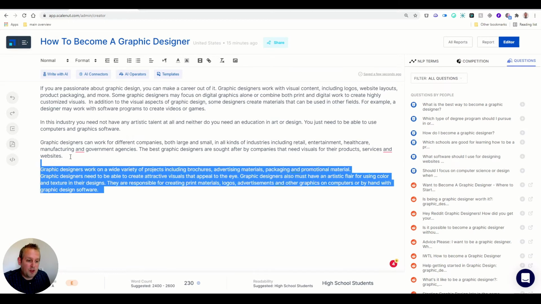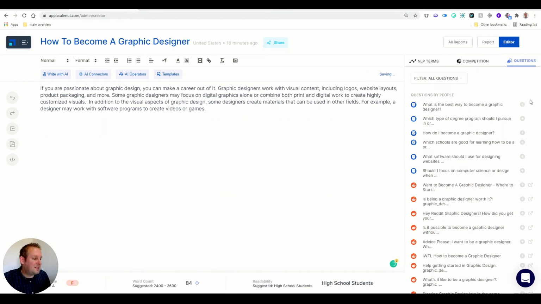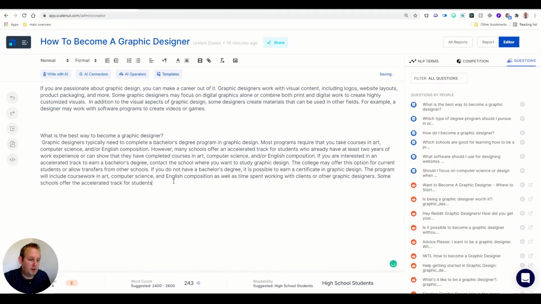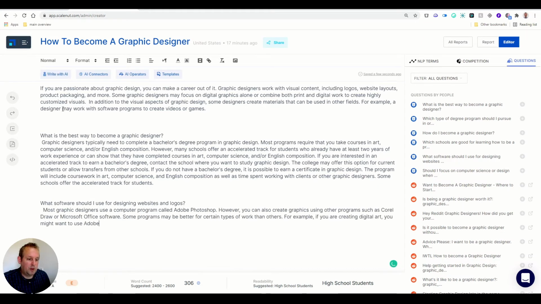So instead of all this, let's add this question to the editor and let's see what Scalenut can come up with. So write with AI. Okay, let's generate a little bit more. There we go. And then we can take a look at other questions that are being asked by people. So let's include this one, for example, and let's see what Scalenut comes up with. There we go. Write a little bit more.